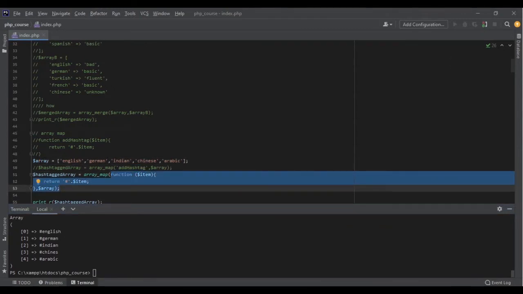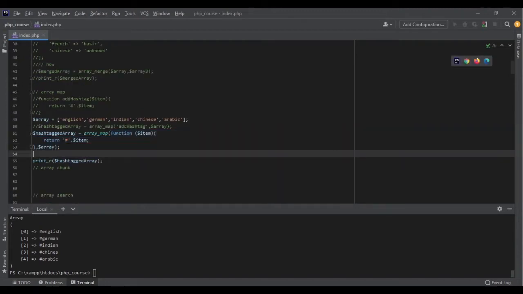With all the callback functions in PHP, we have these options. We can use a predefined function for our callback function, or we can use an anonymous function. Array map is a very useful function in general, for example, and it's very clean.